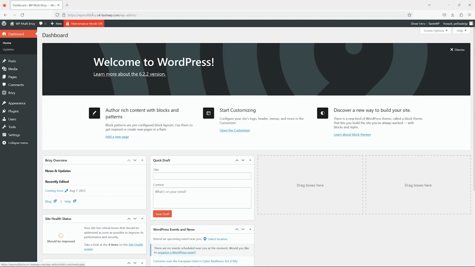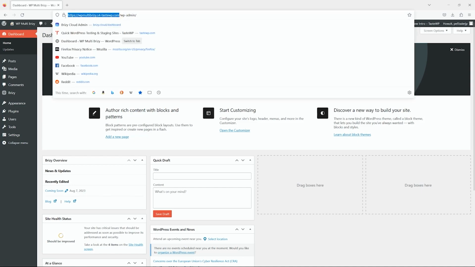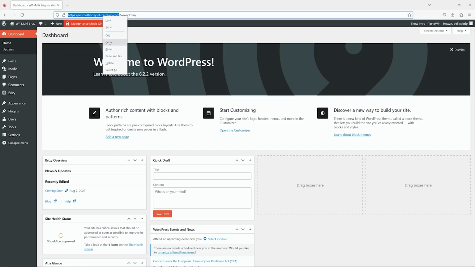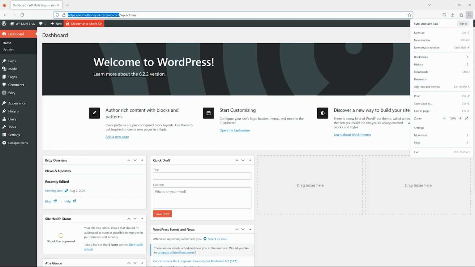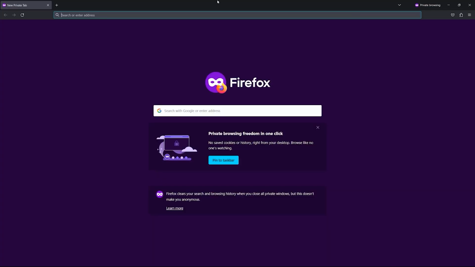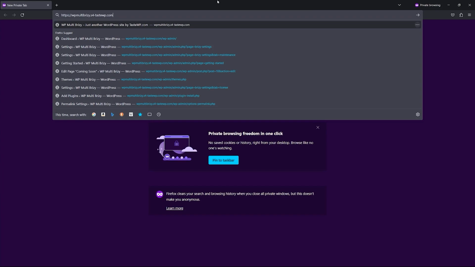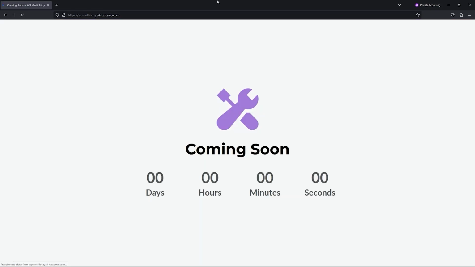And to test that, you can simply just grab the URL, the domain name. I'll copy this, and then you go to the settings of your browser and you open an incognito or a private window and you paste it, and you will see the coming soon page. Splendid, gorgeous, nothing more to do here.